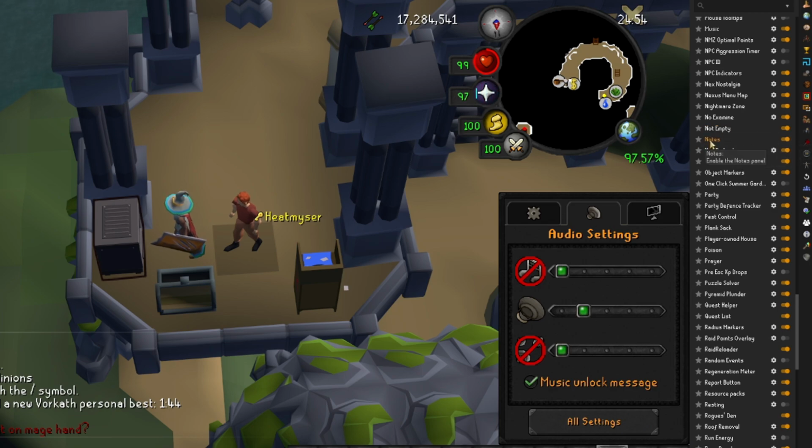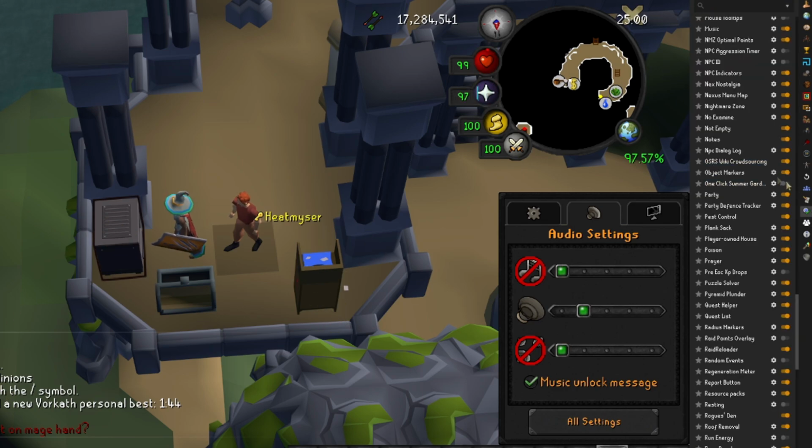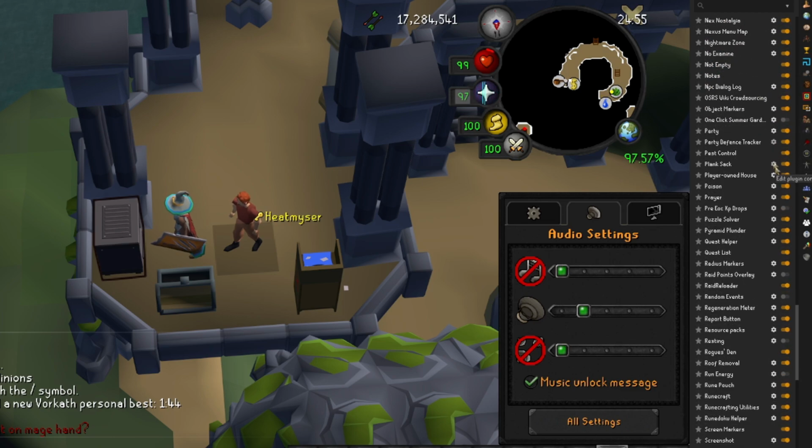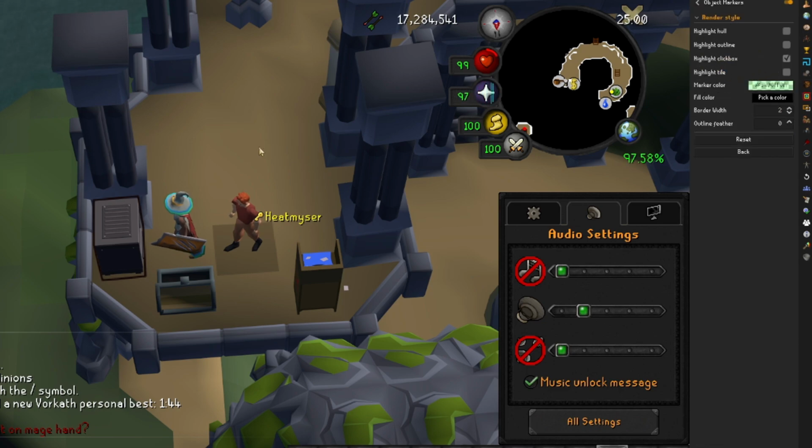That's a nice one. Notes panel, NPC dialogue log. Gives a text overhead, I guess, and text in the chat box when you do quests and stuff. That's nice if you're looking back and need to remember info. Crowdsourcing on object markers. That's the setting for those.